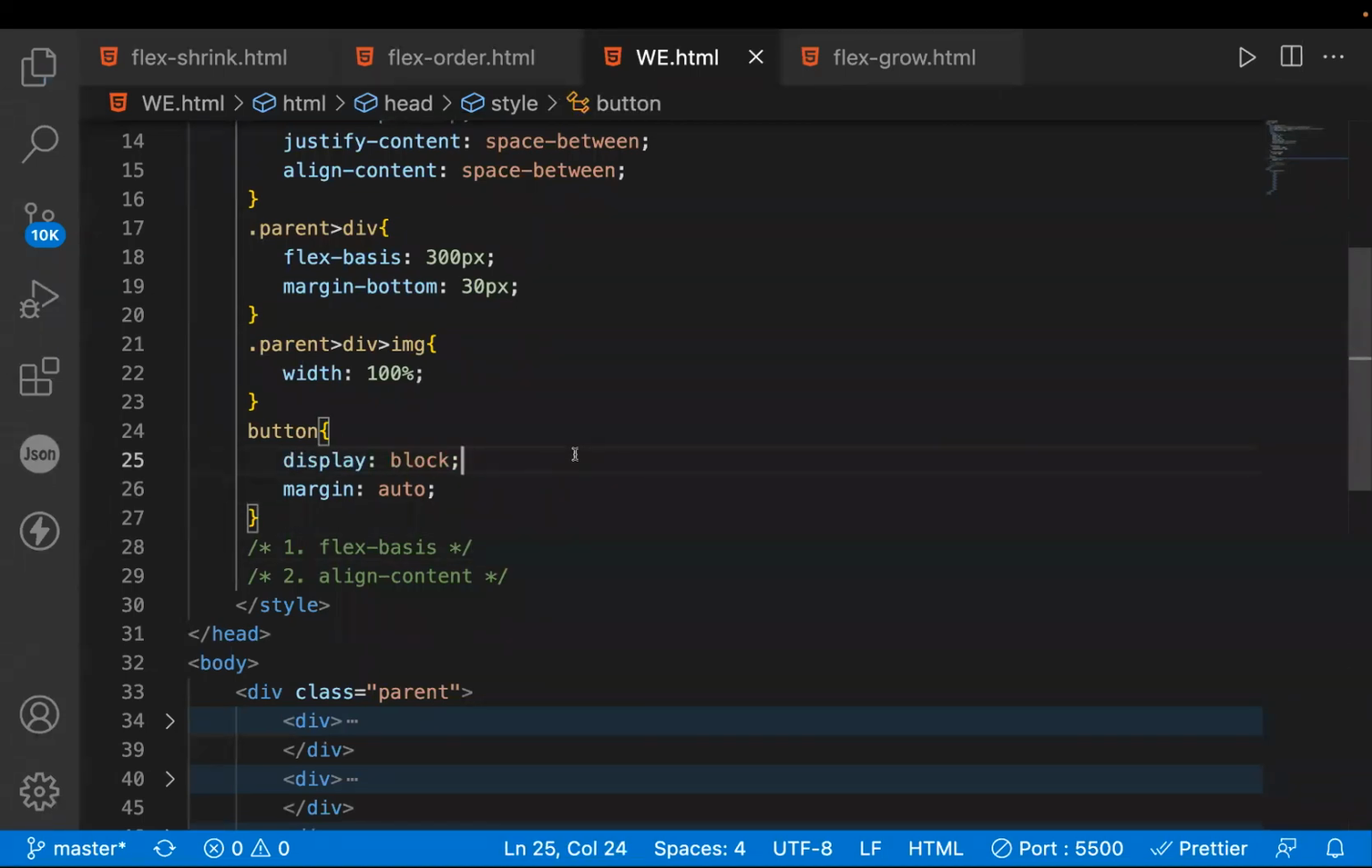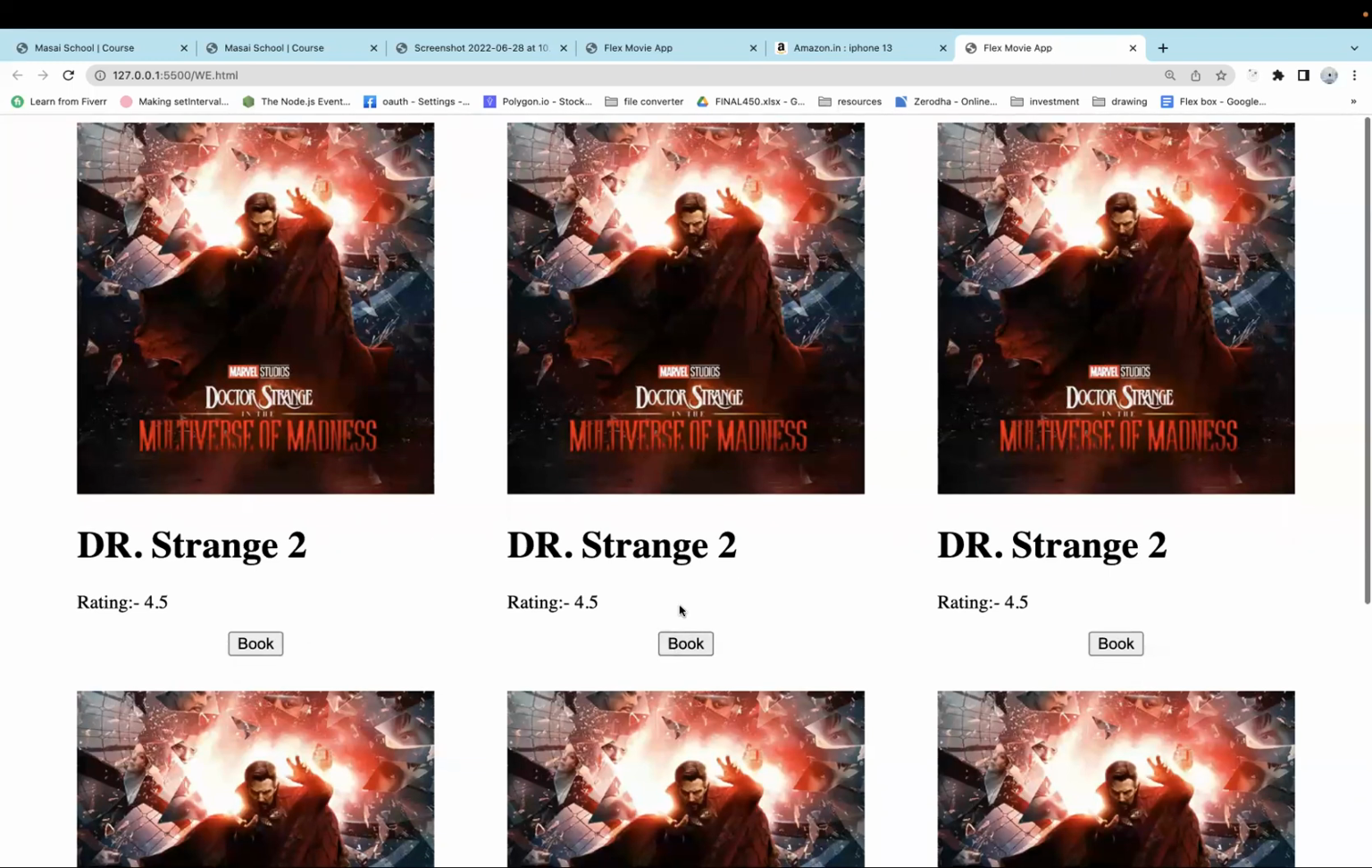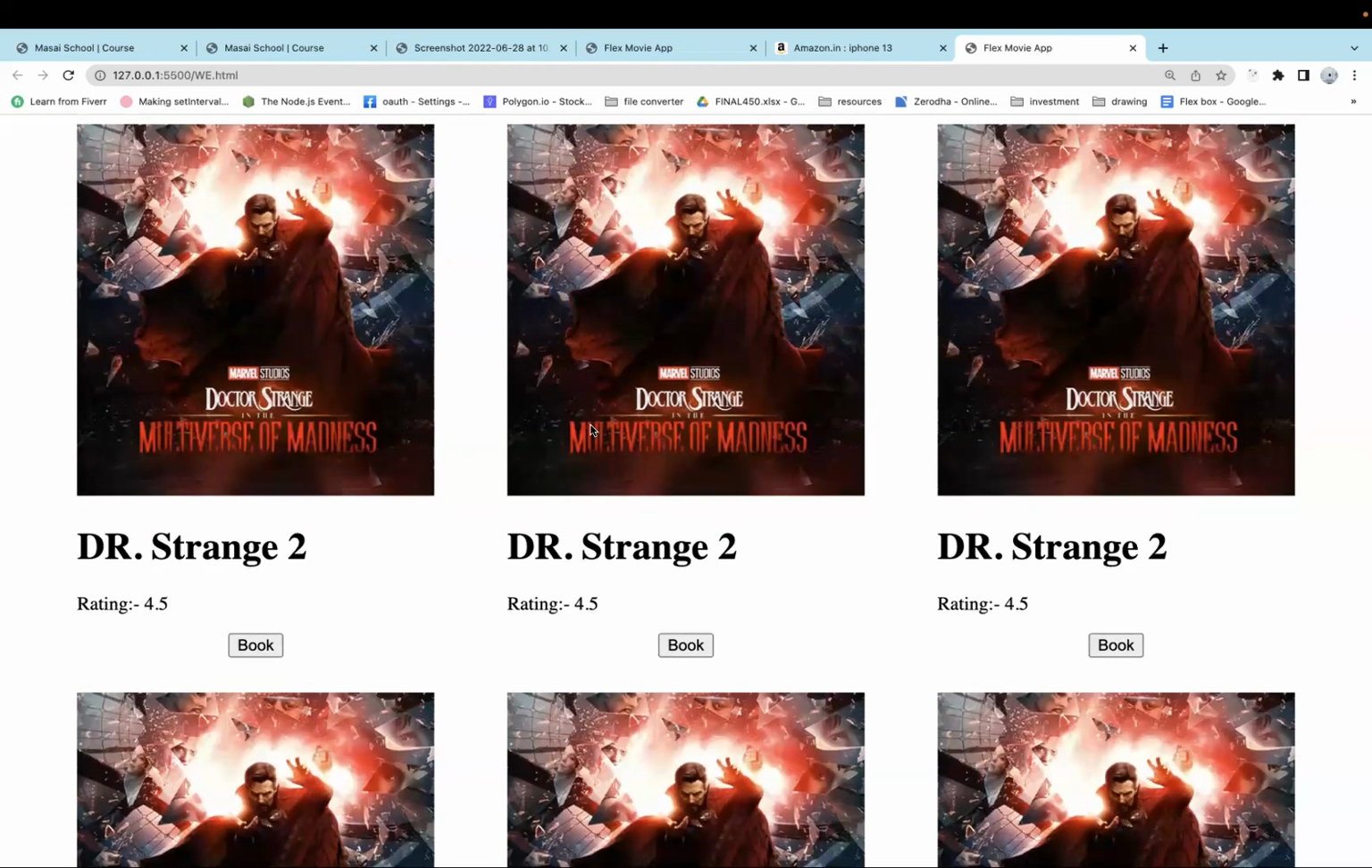Margin auto only works on which type of elements? Margin auto only works on block elements. Button is which type of element? Inline element. Yes. So we need to make it a block element, and that is how it is working. Okay, guys, I hope these things are clear, right?